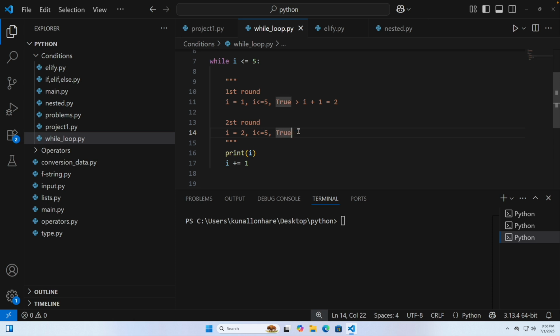Again the condition will be true, and it will print 2 here, because the value of i will become 2. Again it will go down, then i is 2, so plus 1. So what will happen? I will again get plus 1. Now i was 2 at the top, so 2 plus 1 will become 3, like this.